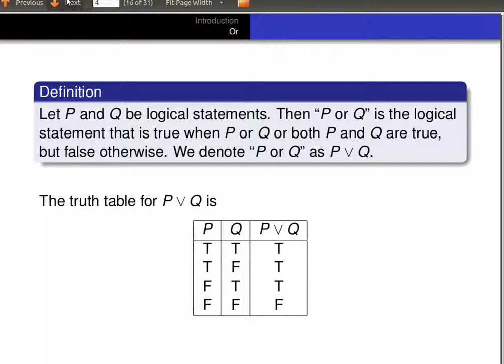If P and Q are both true, then P or Q is true. If P is true and Q is false, well, P or Q is still true. If P is false and Q is true, it doesn't matter, just one of them needs to be true. So P or Q is true in that case. P or Q is only false if both P and Q are false.